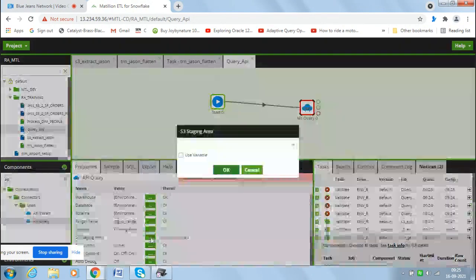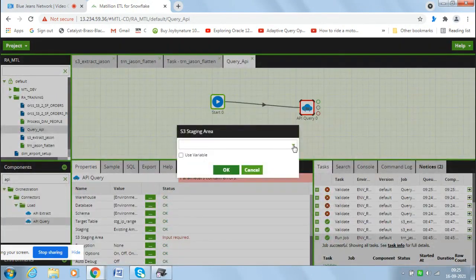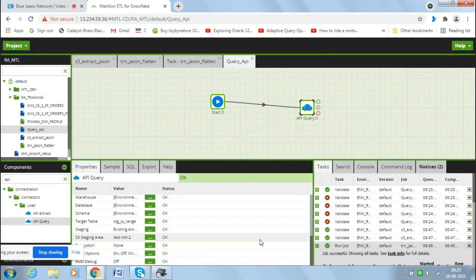Now for the staging area, I'll select this one, your S3. Basically it will temporarily create this file in this S3 location and delete it once the execution is done. This should be our S3 external stage, right? Yes, but we can use a Snowflake internal stage as well. Why is the staging required, Nitin? If you remember when you worked on the RDS query component, right?